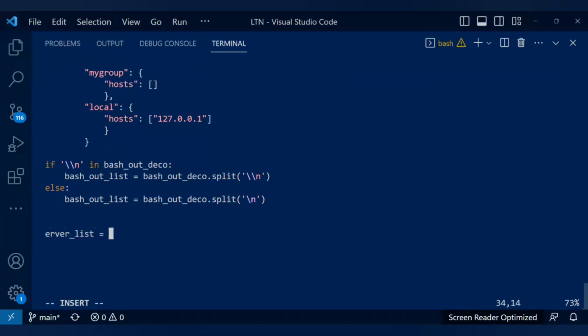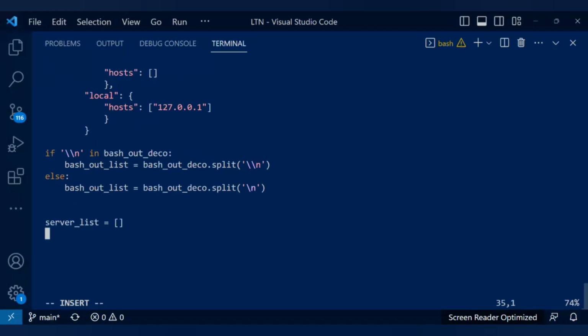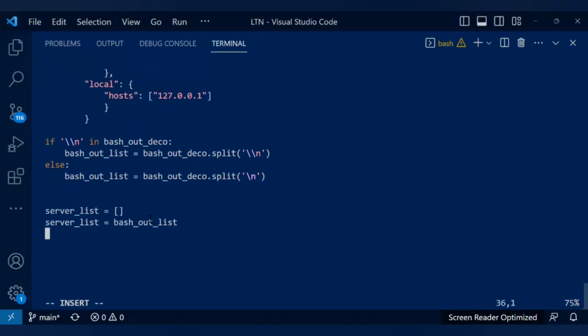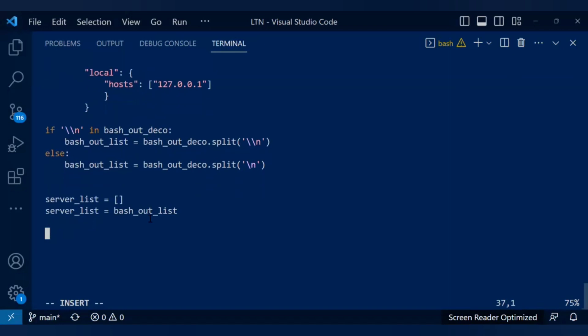Now, once it's done, let's create an empty list to hold the server IP addresses. And we'll name it over here as server_list. Now, assign the list of server IP addresses, what we have retrieved from the previous case, to this variable. So we'll do nothing, just the bash out list variable would be reassigned as a new variable, server list. We've already defined the list, so the values would be in the list format.